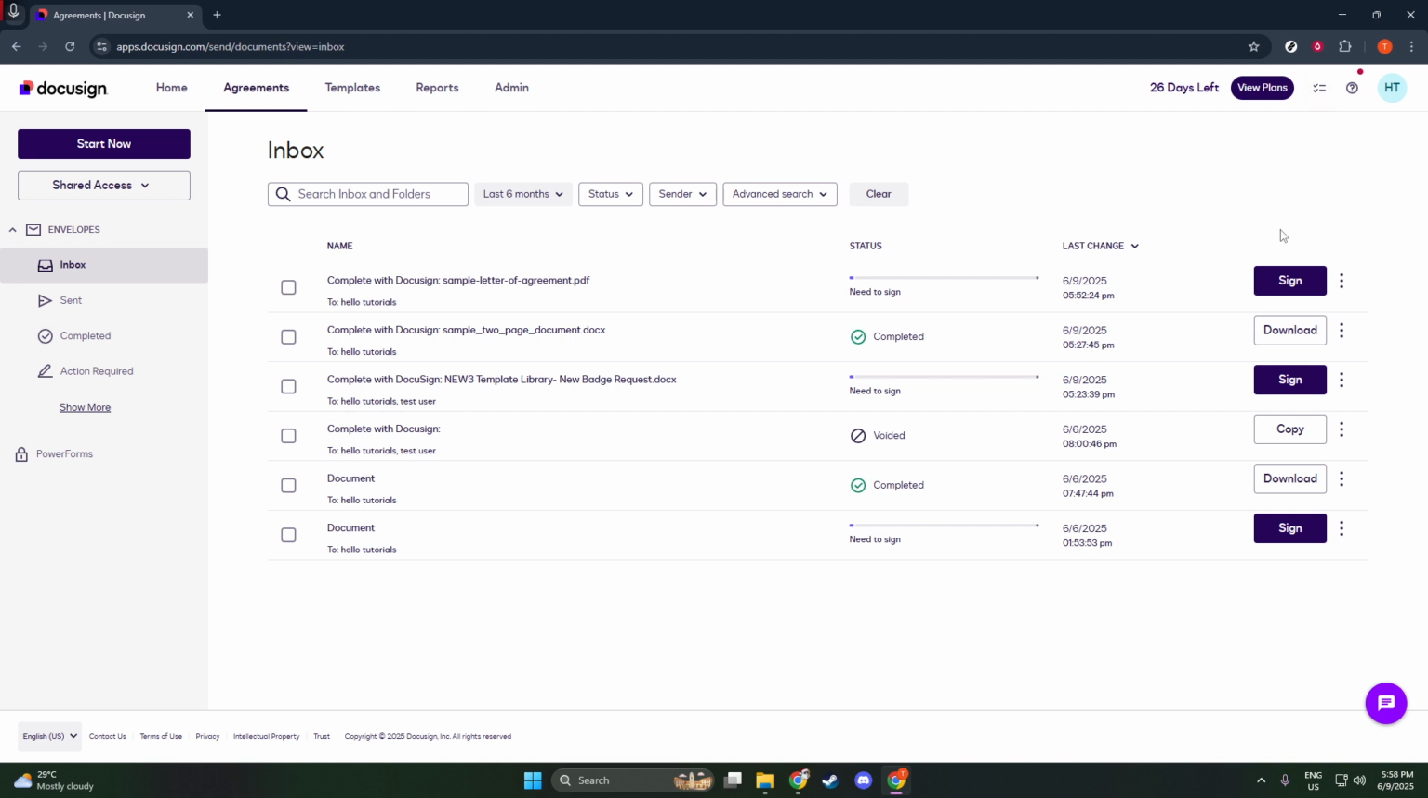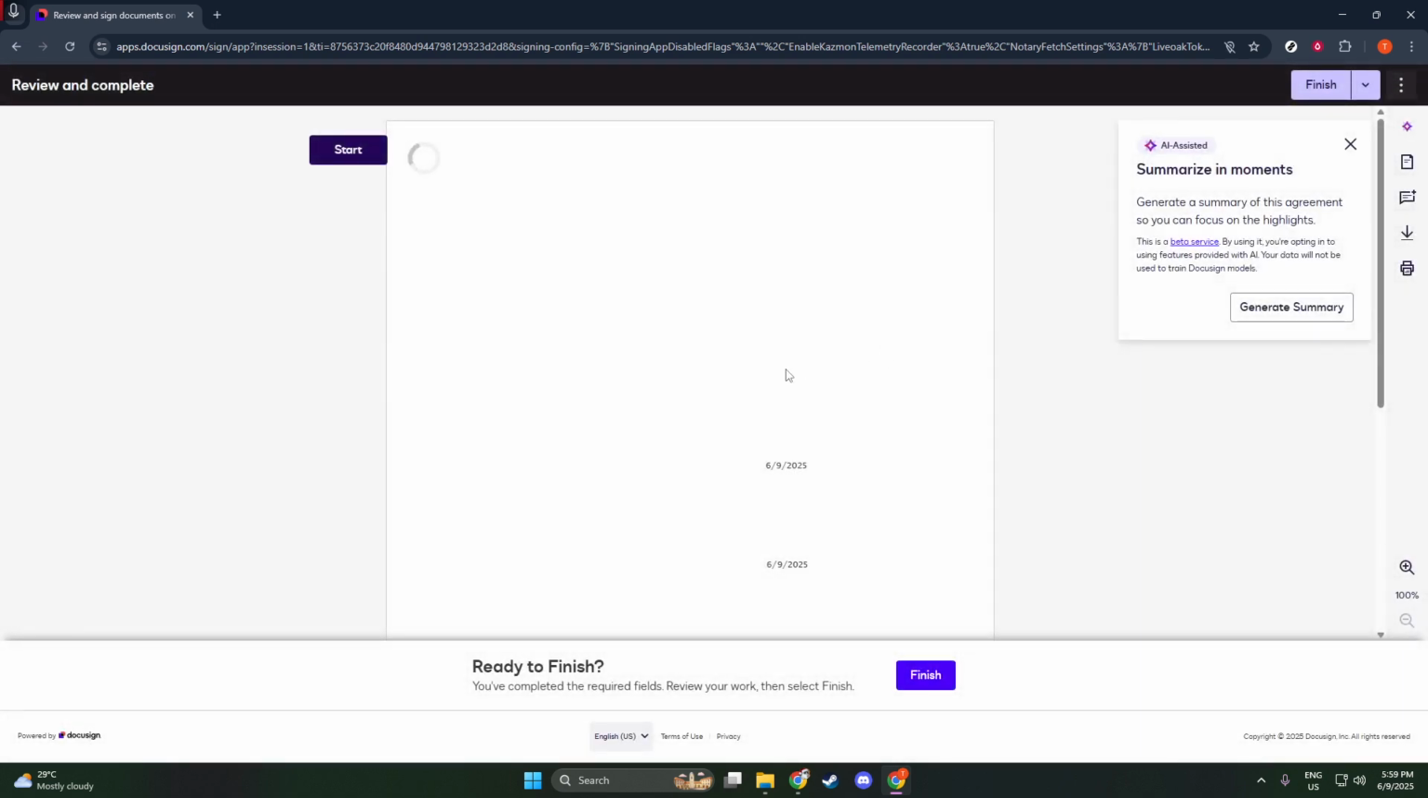With your chosen document open, look for the Sign button. This button is crucial as it initiates the signing process. Click on this button and you'll be taken into the signing interface where you can place your signature on the document. Once inside the signing interface, locate the signature field.